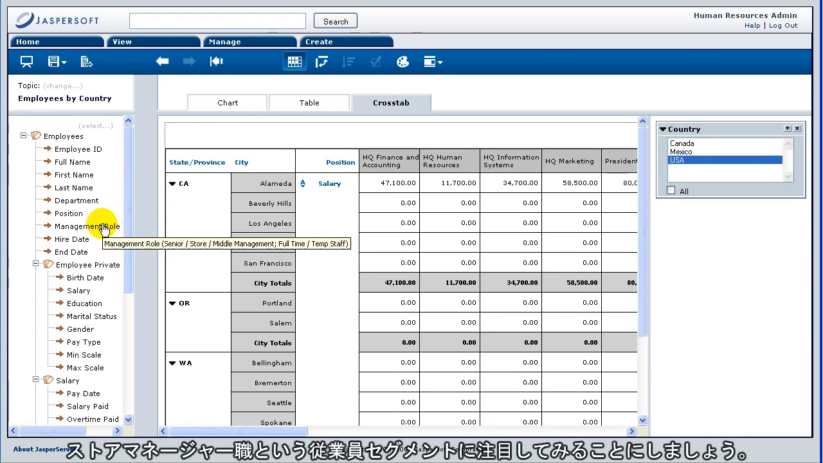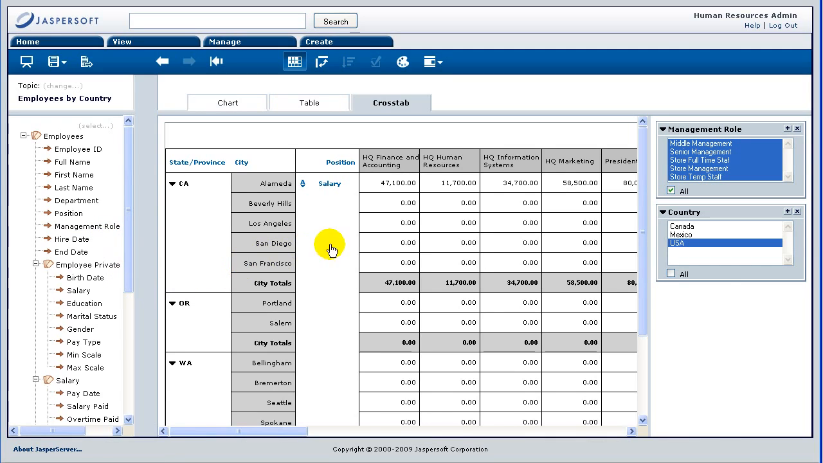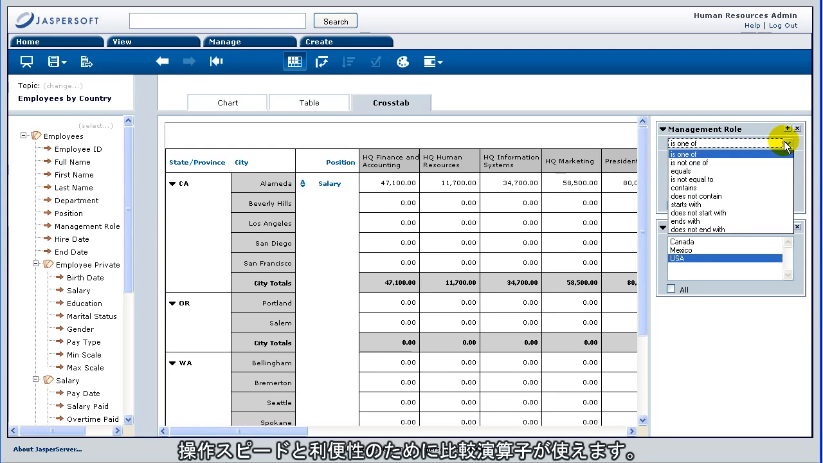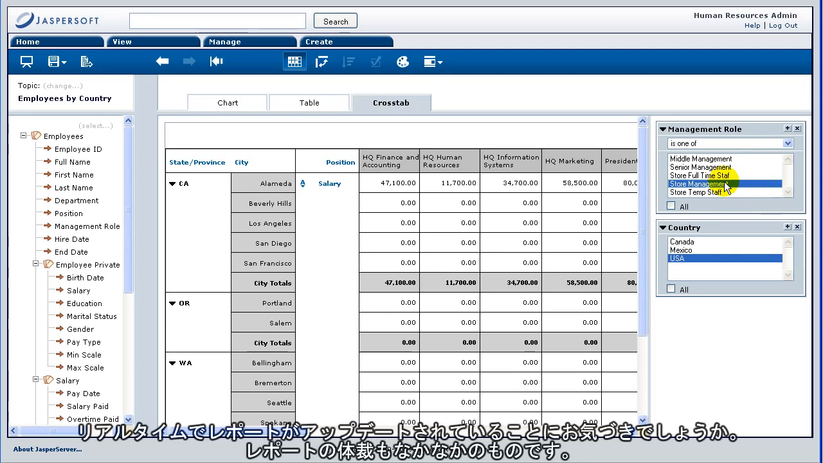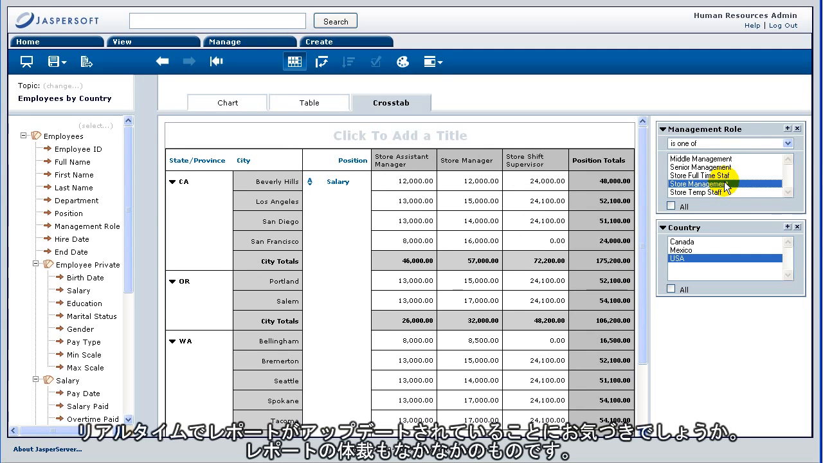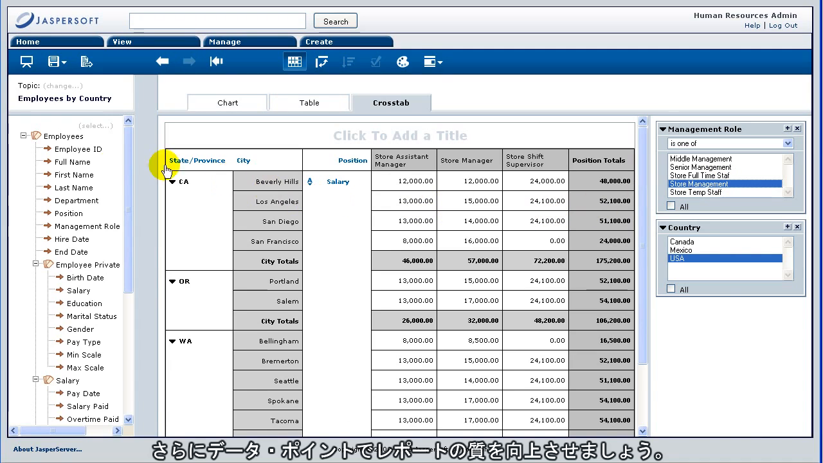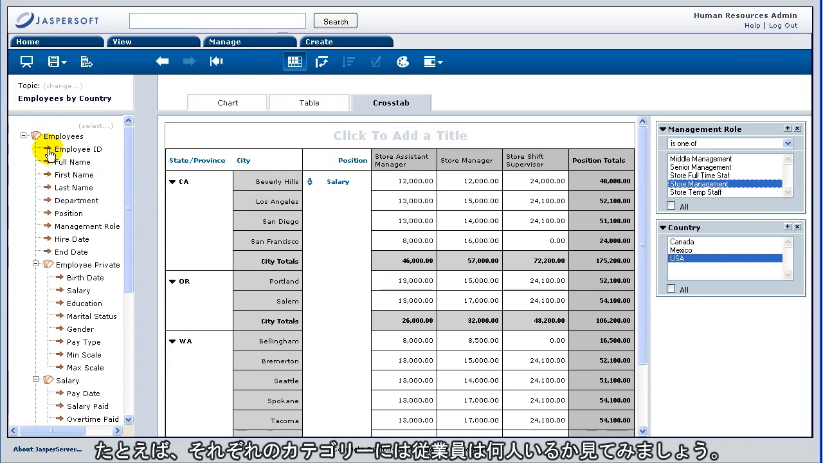We're going to focus on just one employee segment at a time, starting with store management positions. You have a choice of comparison operators for speed and convenience. Notice the report updates in real time. And it looks good. Let's enrich the report with additional data points.